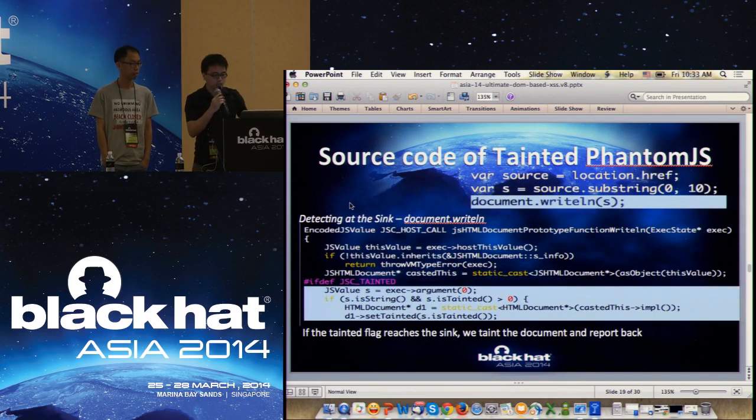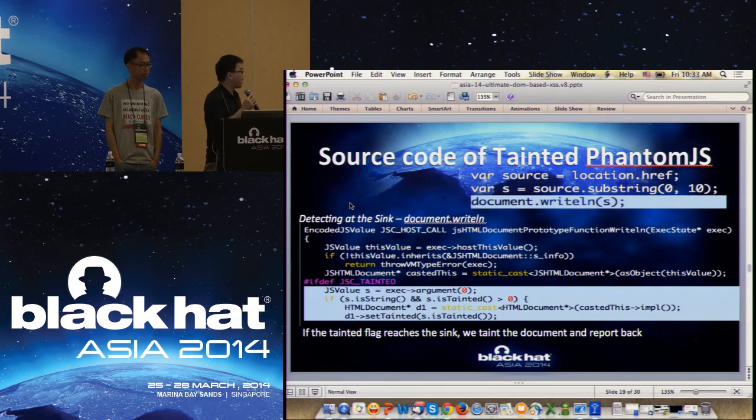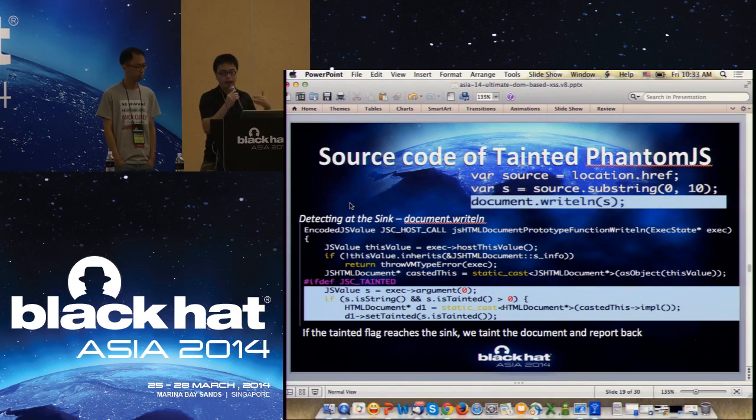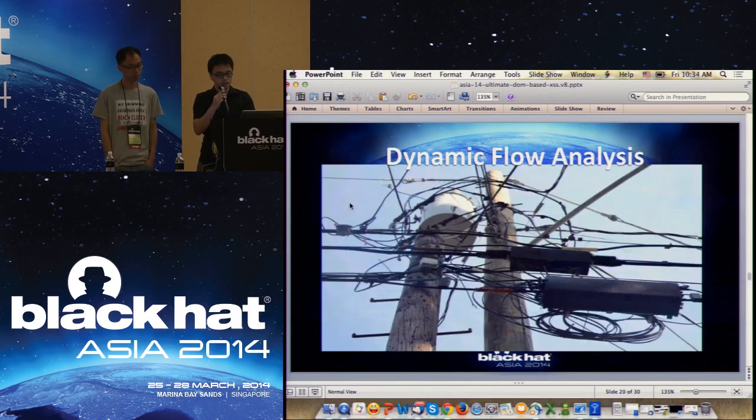And then finally, we will detect whether that signal actually happens at the sink of the DOM. If it is the case, we will flag true that something passed through. If it is not, just leave it alone. And then we will try to scan the whole web application through this kind of mechanism and report back whether your DOM is tainted or not.